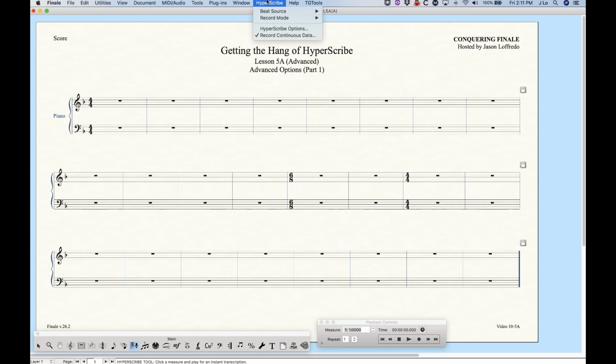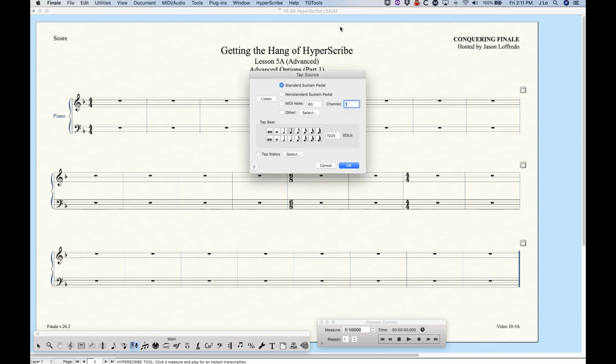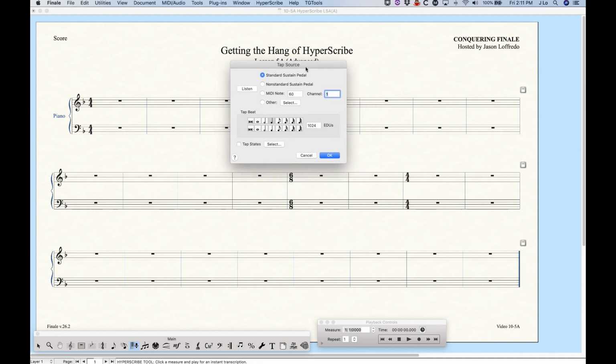And then finally, in the HyperScribe beat source section, let's look at tap. All right. Now, what tap will do is actually allow you to tap in the tempo. So instead of using Finale as the source of the tempo for HyperScribe, it's going to use you essentially. So you can literally tap in the tempo. And there's a couple things to know about this. The top half is going to be what the source of that tap is. And you have a few options.